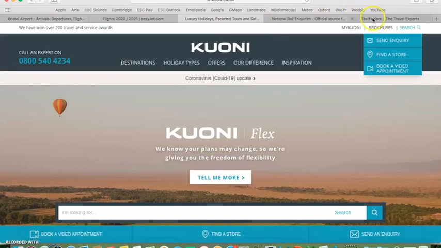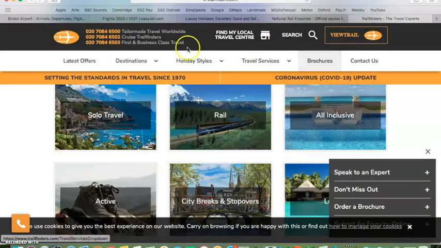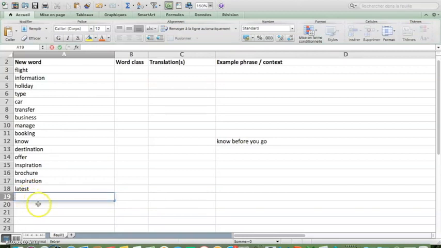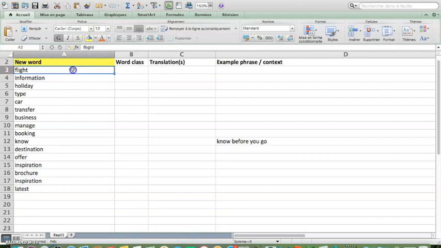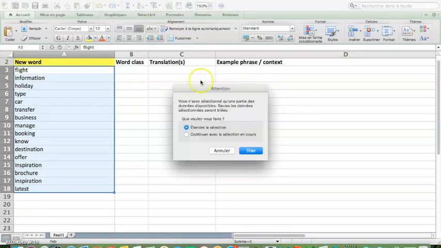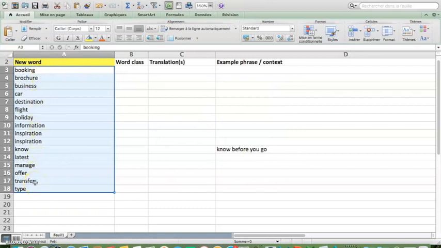So I'll just go back to another example to do the same thing. Latest offers, destinations, holiday styles. So I've already got offer, destination, latest, and style. Okay, if you think you already know the word, for example, you already know style, you don't need to add it. It's really just for the new vocabulary, the new words. The advantage with Excel is you can put the words into alphabetical order normally, so you can easily find the words later on if you're adding something else in.